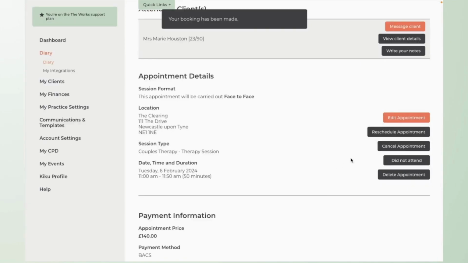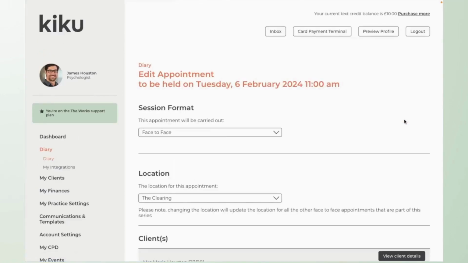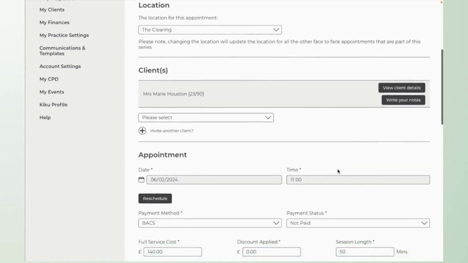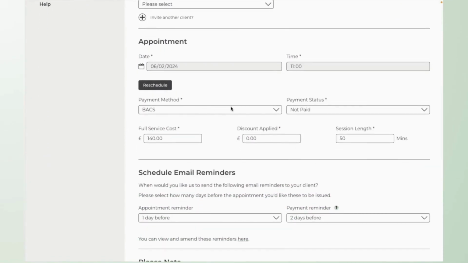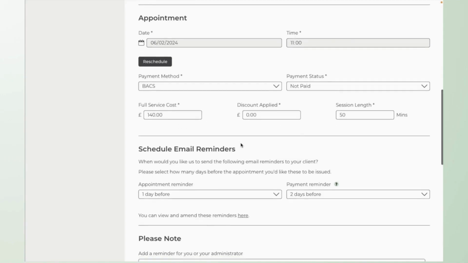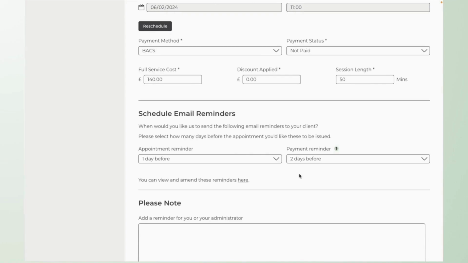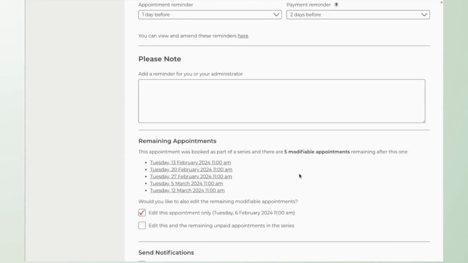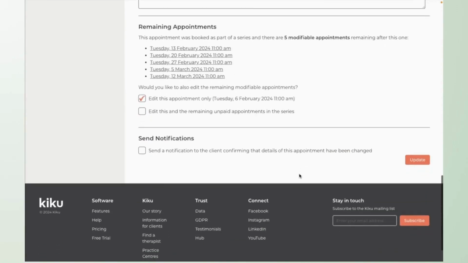Once the appointment is booked, you can make an edit to the appointment if you find that you've made a mistake. You can change the session format, you can change the location, and you can reschedule the appointment. You can alter the payment method. You can also amend the service cost if you've decided you're going to apply a discount, or for some reason you're going to be seeing each other for a different session duration, so a different fee applies. And you can also make an edit to whatever email reminders have been scheduled. You'll then be given the option to apply any of these changes to the future bookings. And you can also update the client on these changes.